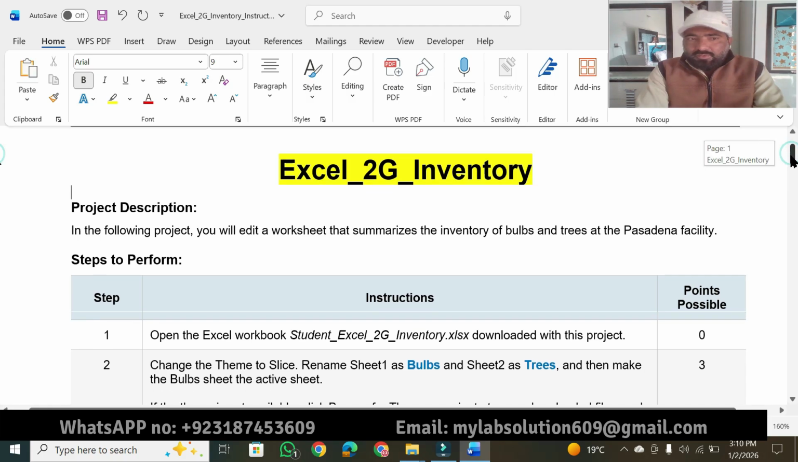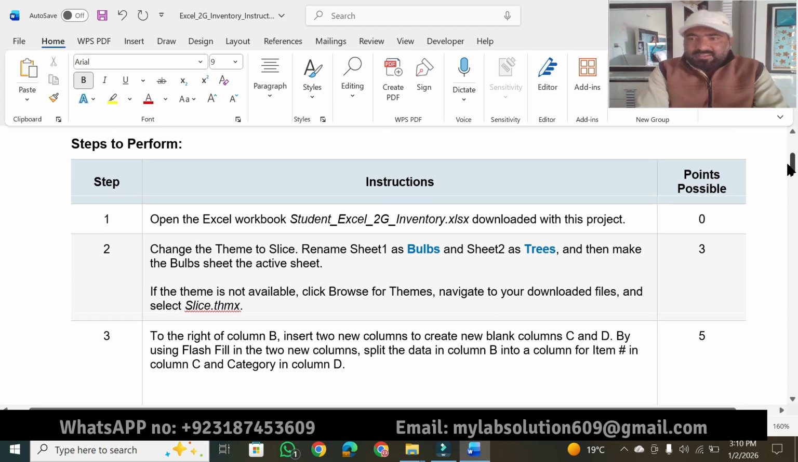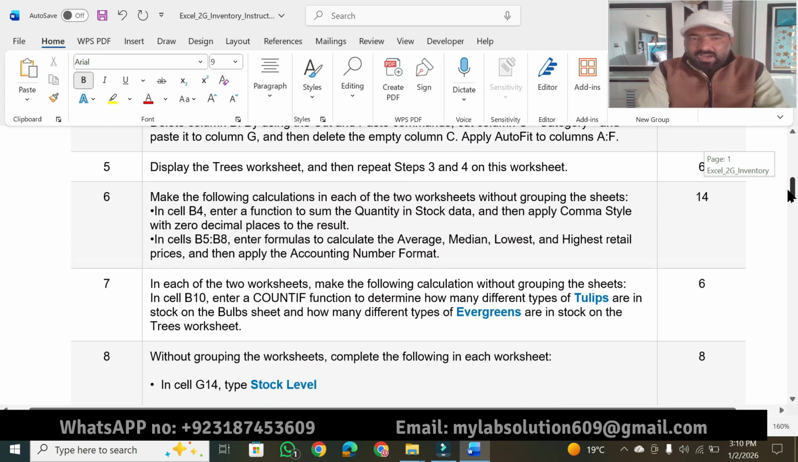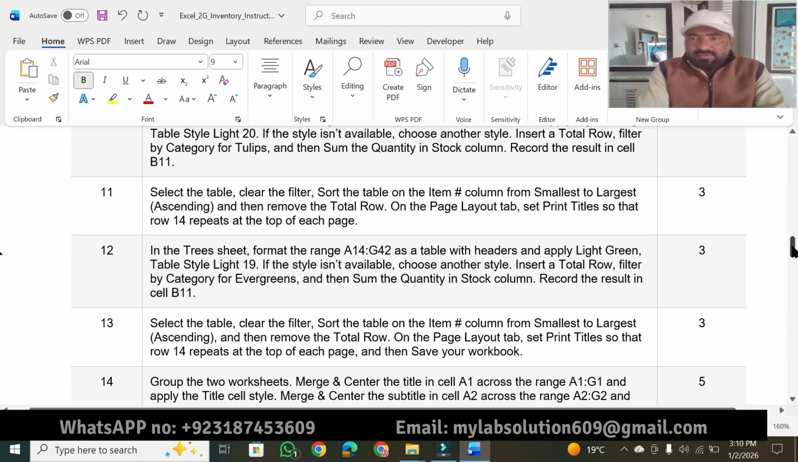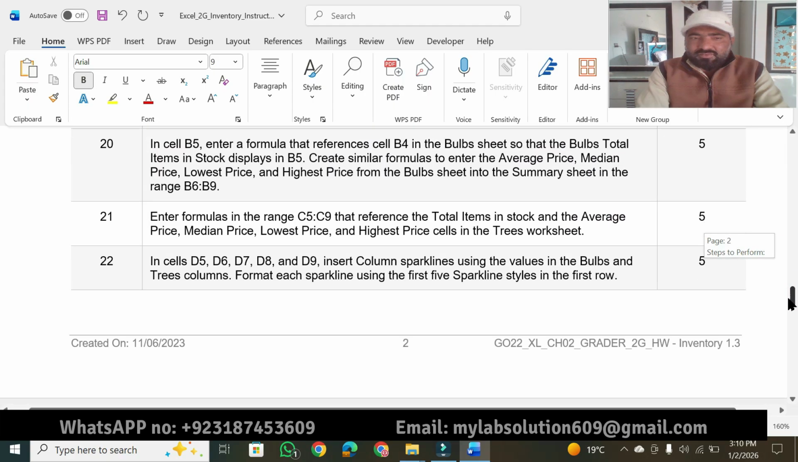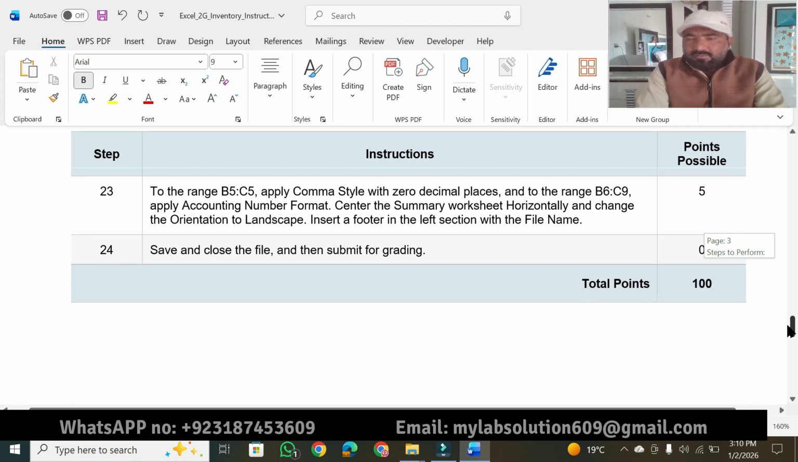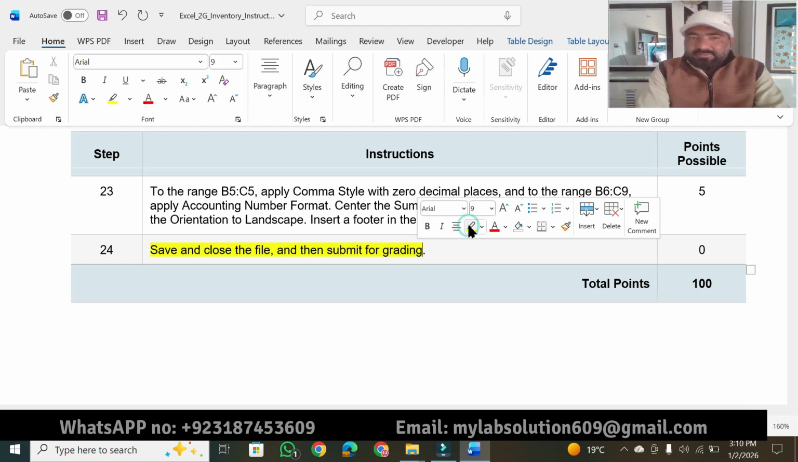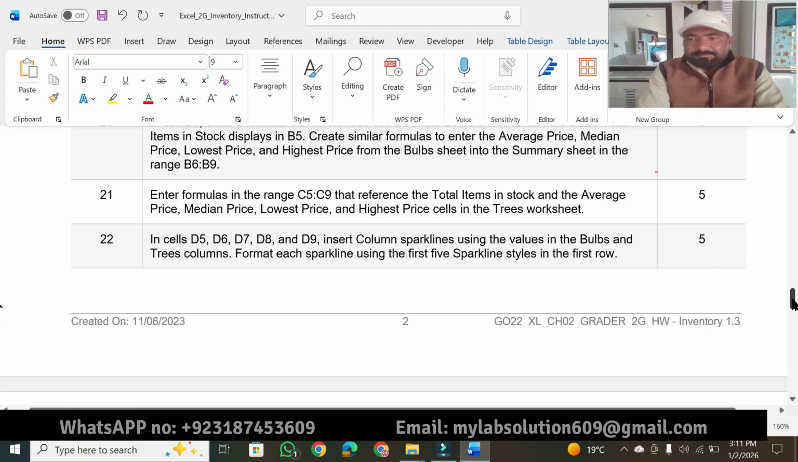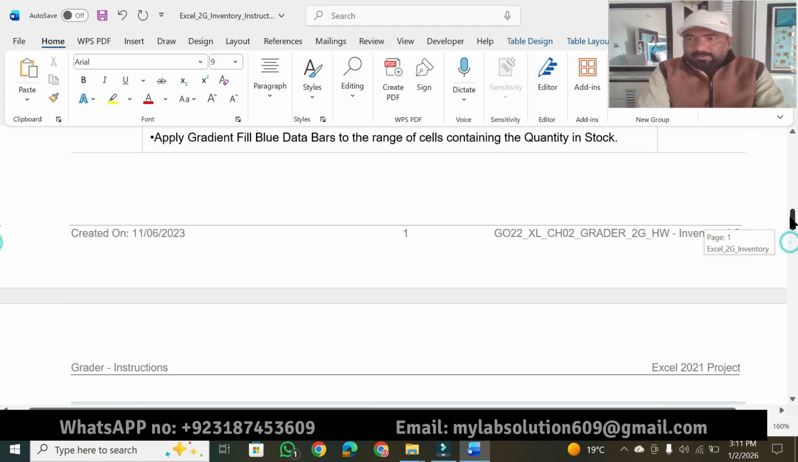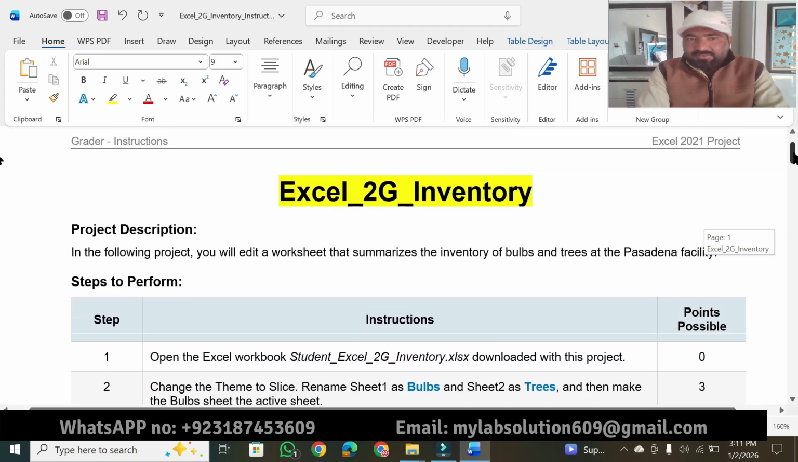Before going to solve this assignment, let me go through the whole assignment and see how many points we have. In today's assignment we have 15, 16, 20, 23 points, and then 24 is a non-graded one in which we simply have to save, close the file, then submit for grading. So we have 23 questions in today's assignment. Okay, so let me start today's assignment step by step.